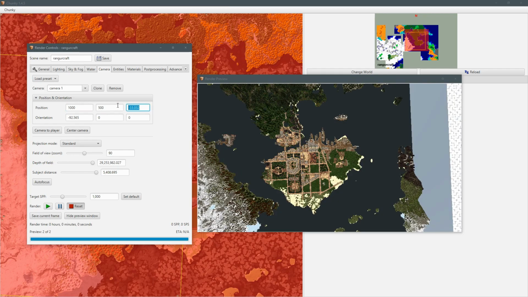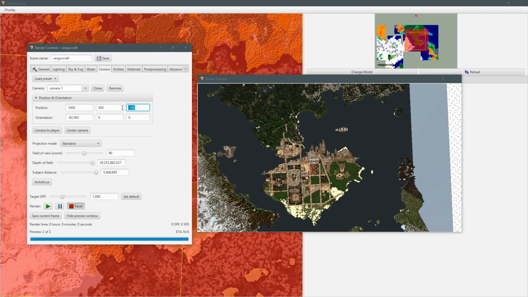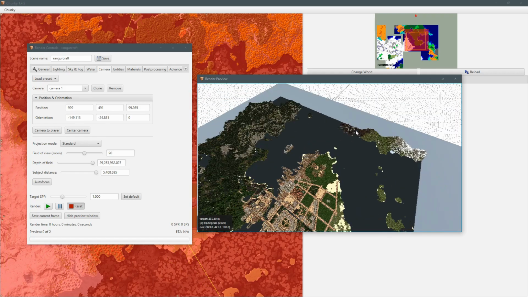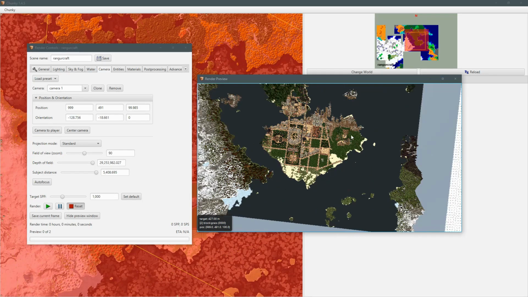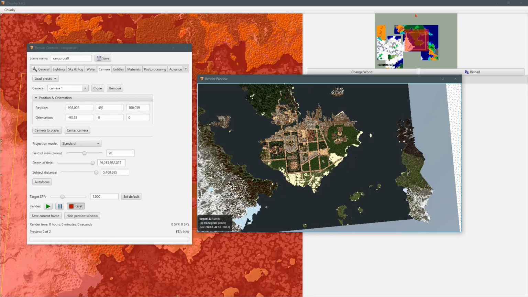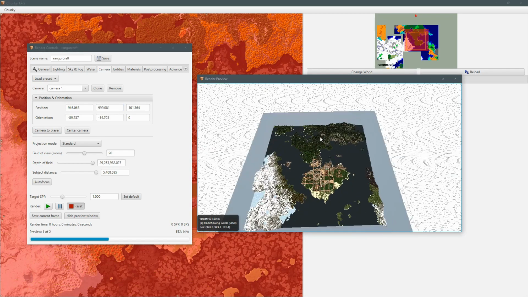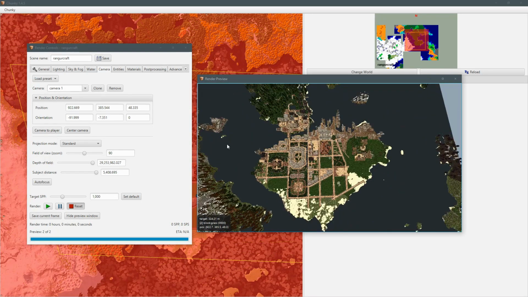And z is north-south, with north being the negative direction. So south and east are the positive directions in z and x, respectively. And obviously, positive is up in y. So if you want to manually choose your position, that's how you do it.